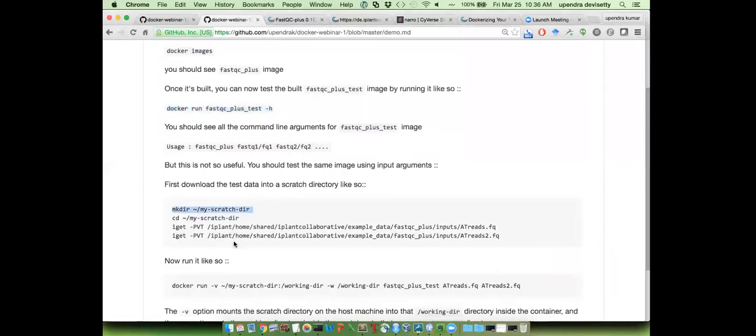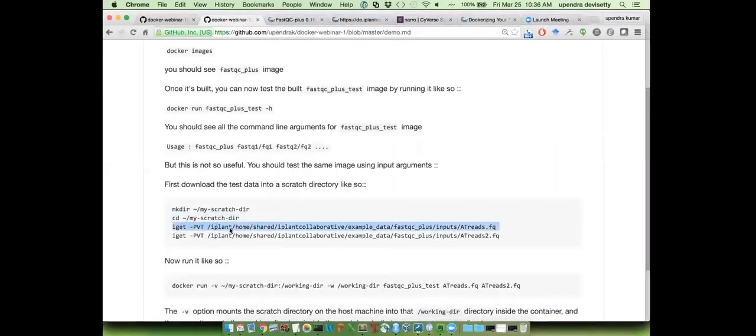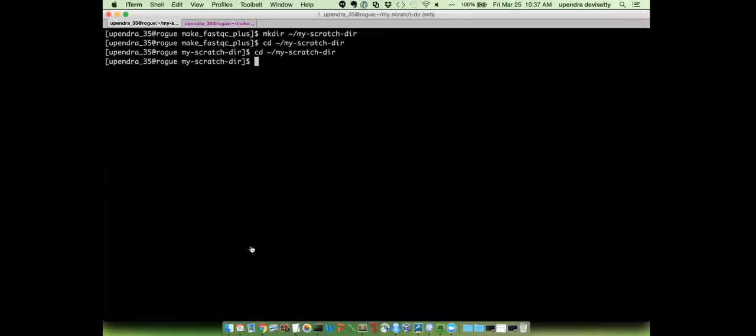So again, I make a scratch directory, and then change to that directory, and we have provided some test data which are, unfortunately, stored on the CyVerse Data Store. So in order to grab those input data, you need iCommands. That's what I'm doing right now. I'm using iget, which is basically pulling out the data that is stored on iRODS into the current directory. So again, I'm going to copy this and paste. Oh, sorry.